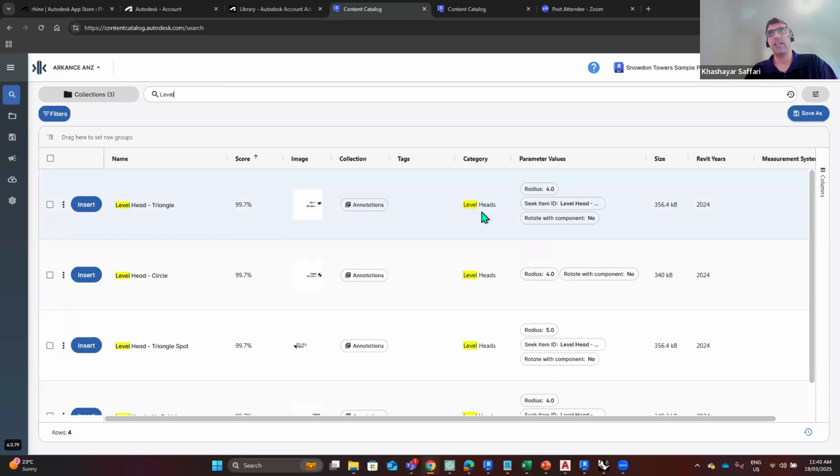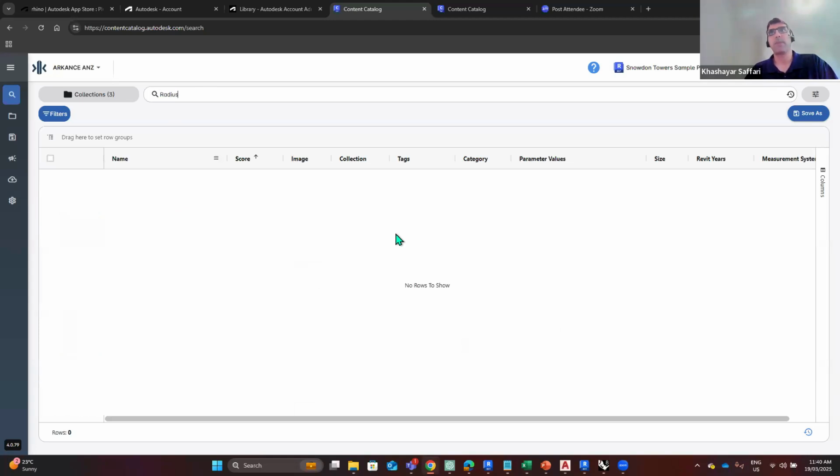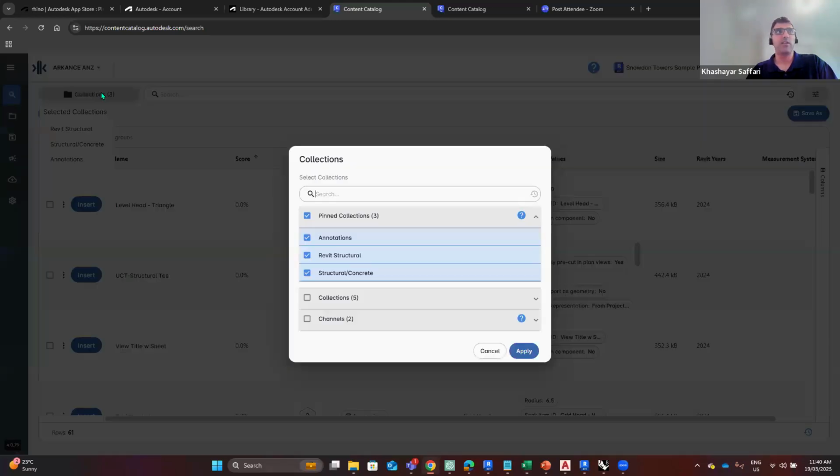Also, it searches in a category. And if I search, for instance, item yard radius, we had nothing named radius. And you can select which collection you're going to search from. And we even have channels.